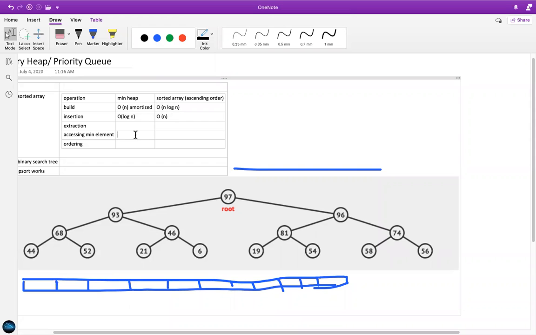So to access that, what is the complexity? It is order of 1. Similarly, in a sorted array, to access the minimum element, what is the order of that operation? Same, big O of 1. So from that comparison, it looks like both of them are the same. But there is a distinction, which comes when you are inserting or extracting in the min heap. I didn't show the extraction. It is just the reverse of insertion, and that is also order of log n.